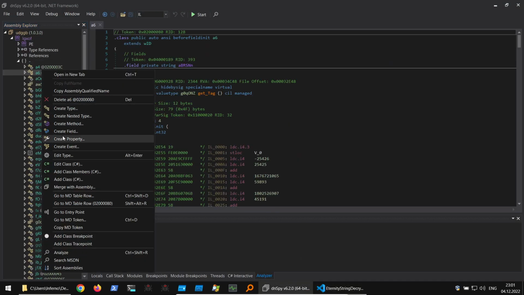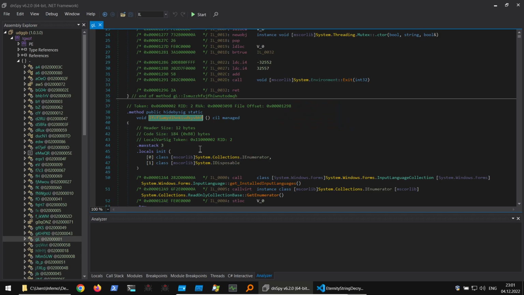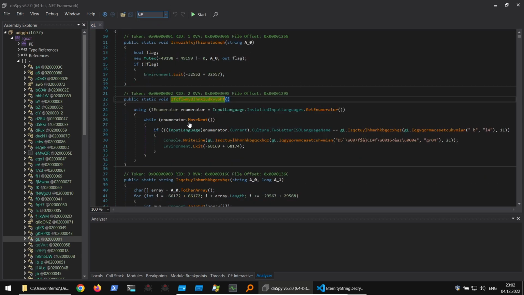And here right click and go to MD token, in hex, and this one. Yep, and we are here. Sorry for the IL code. So we are in this function, and it found the decryption routine, this one and this one.